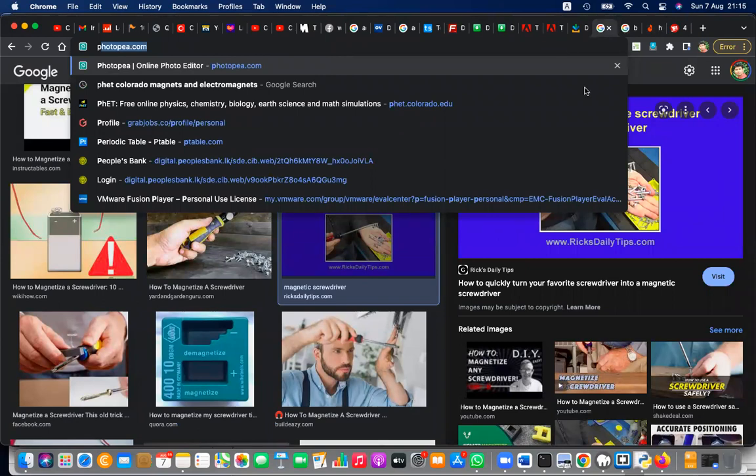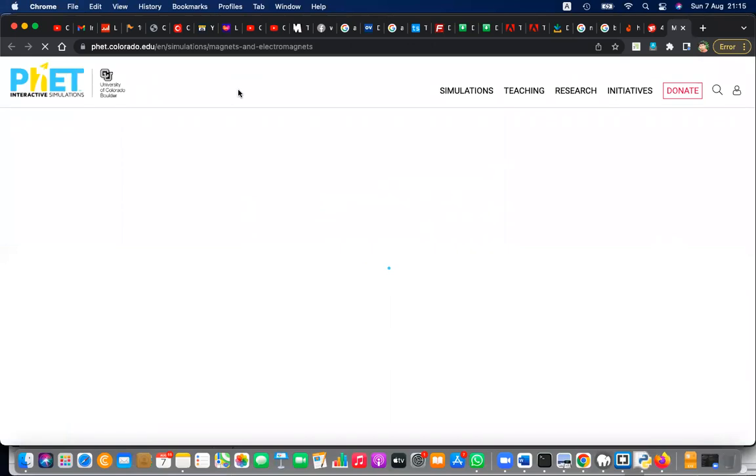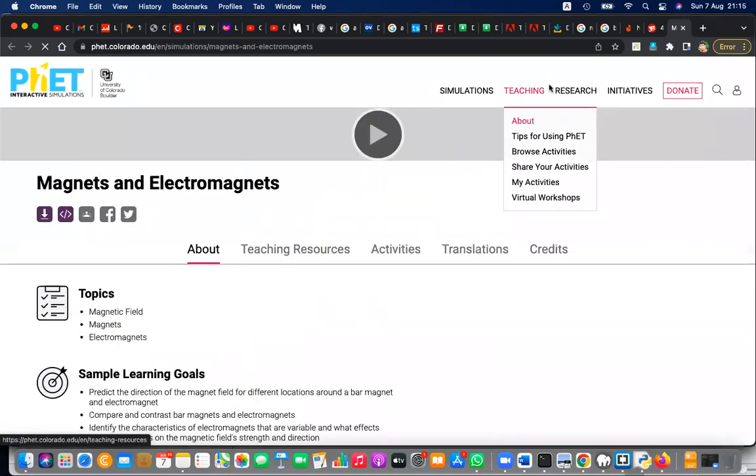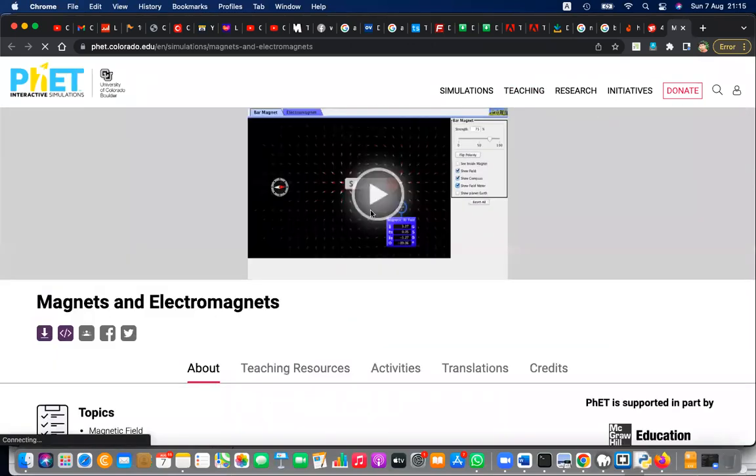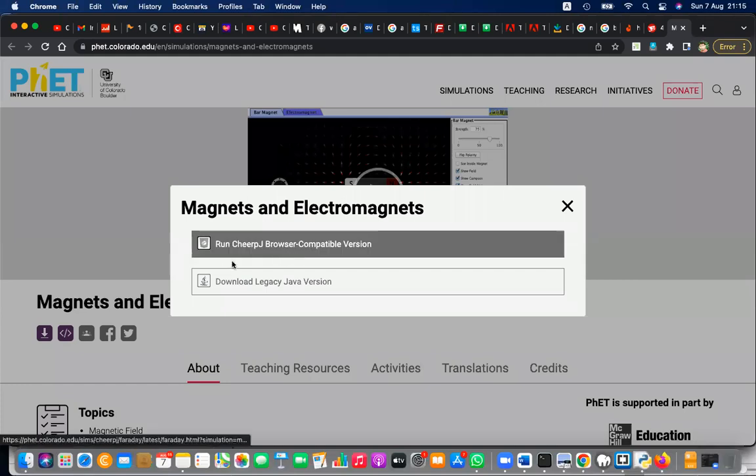If you want to search for it again, you can just search for PhET simulations, magnets and electromagnets. Then you have to select this, the Java browser compatible version. You have to run it with the Java one.